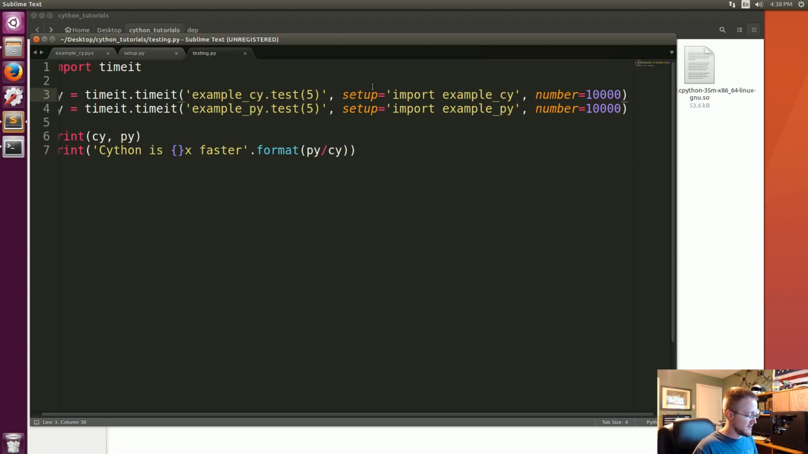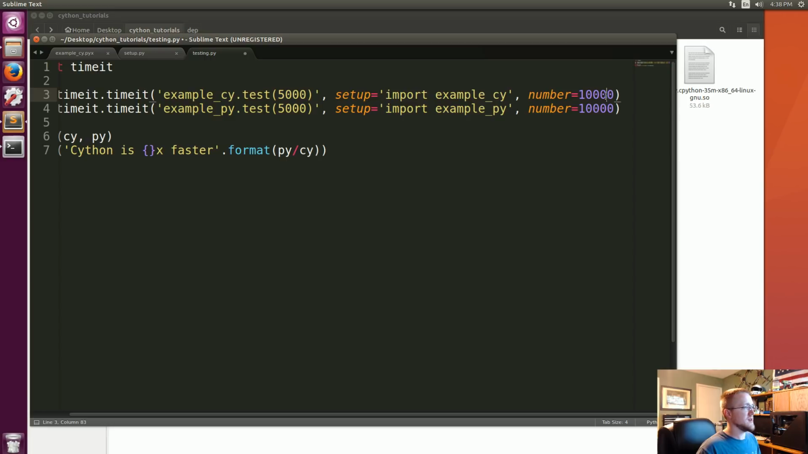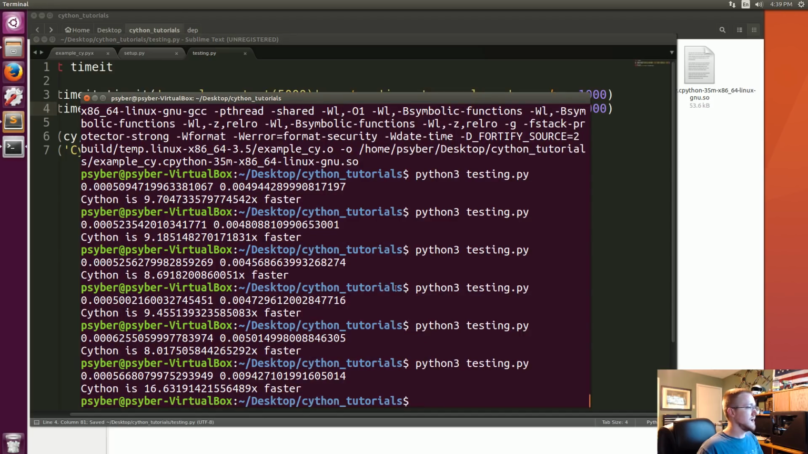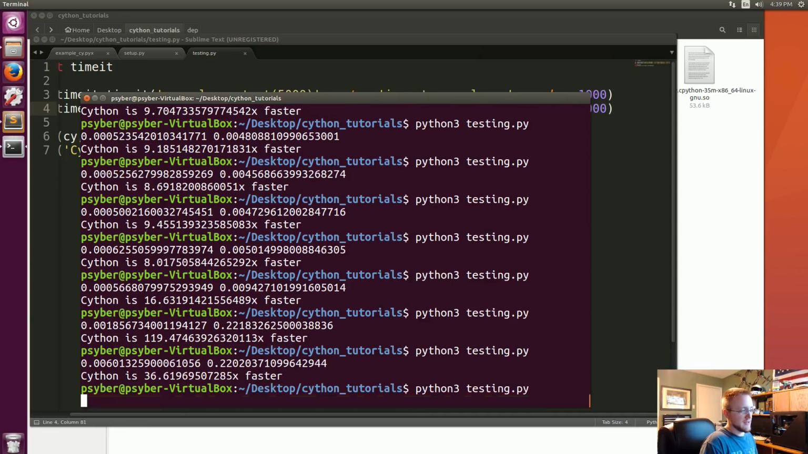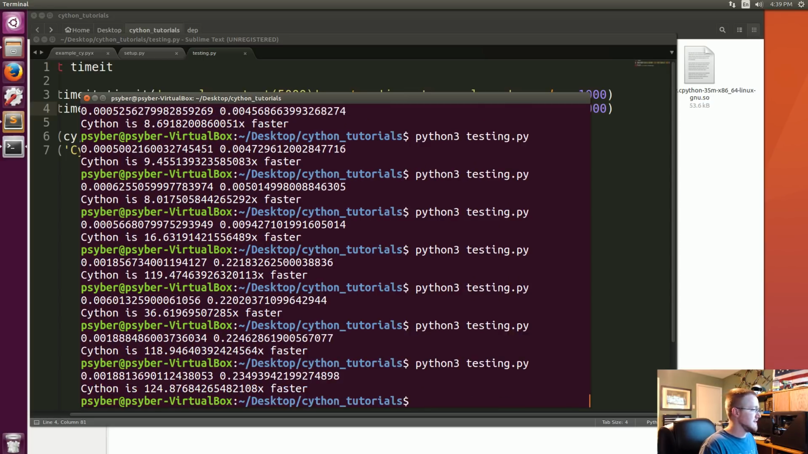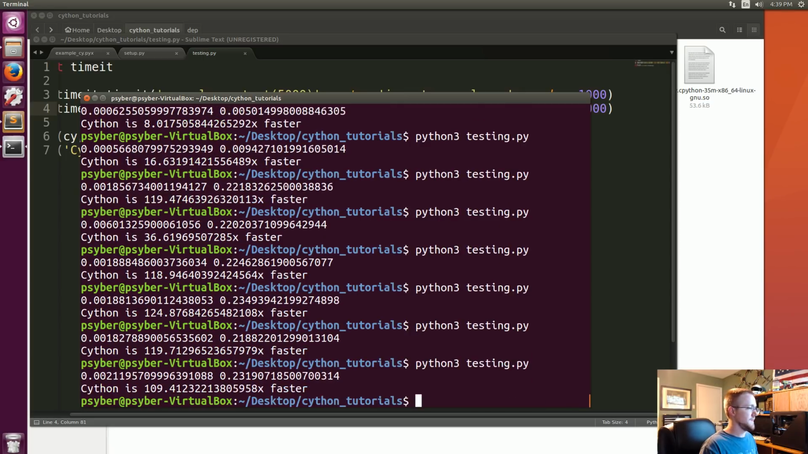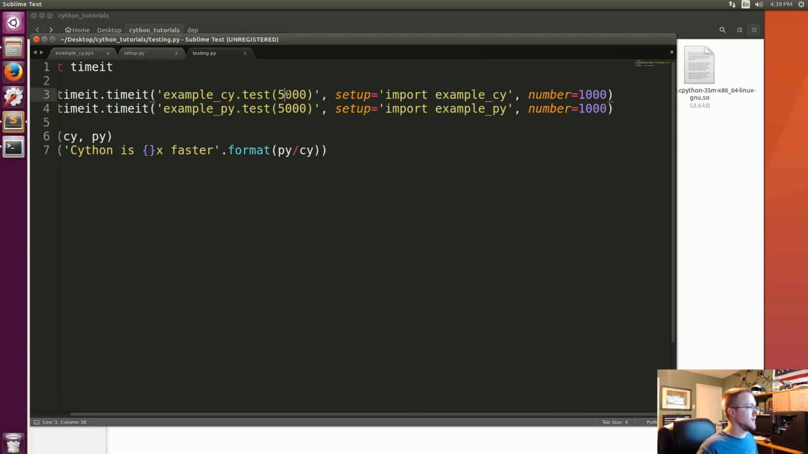So what if we said, rather than 5, what if we said 5,000? We might have to change the number of iterations. Let's do 1,000. Save. We don't need to rebuild. We just test again. Boom! 119 times faster. 36. That's ugly. Let's go back to 118. Oh, 124. Okay, so we're pretty balling at this point.